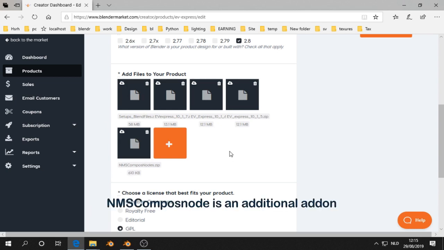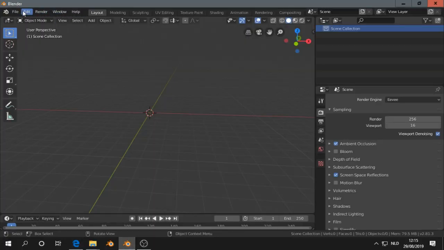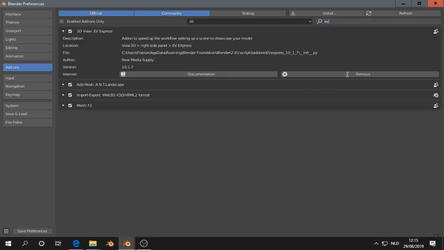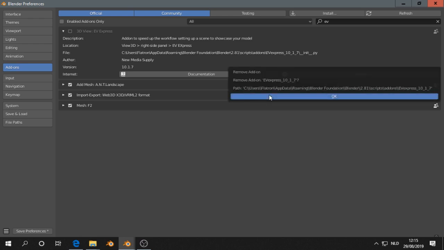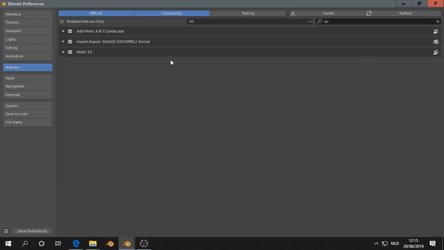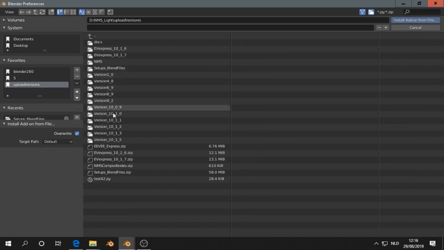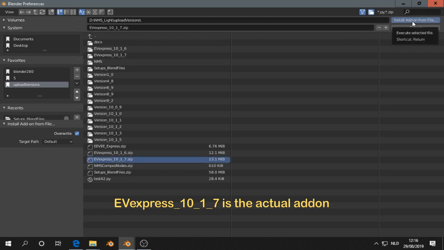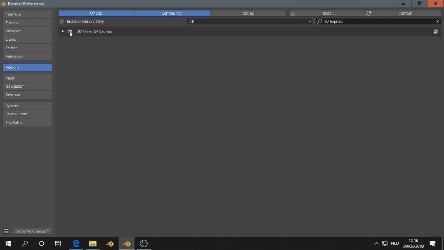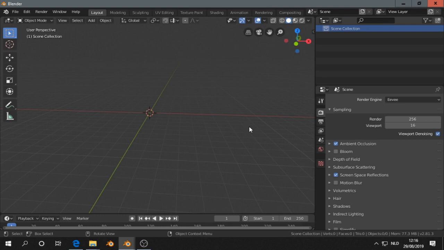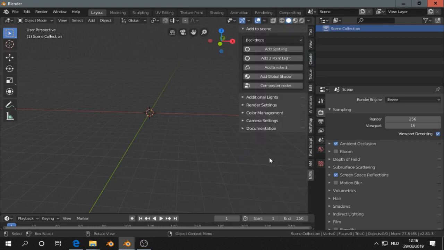And you have NMSComposNodes. So when you go to Blender, I already have EEVEExpress installed, but I will remove that one. Disable, remove, save, refresh. Then you press install, then you navigate to your zip file. In this case, EEVEExpress 10.1.7, install add-on from file. Enable the add-on. You can find it in the N panel, right side panel, EEVEExpress. Save preferences, refresh. Then, if you press N, you will see the EEVEExpress here.